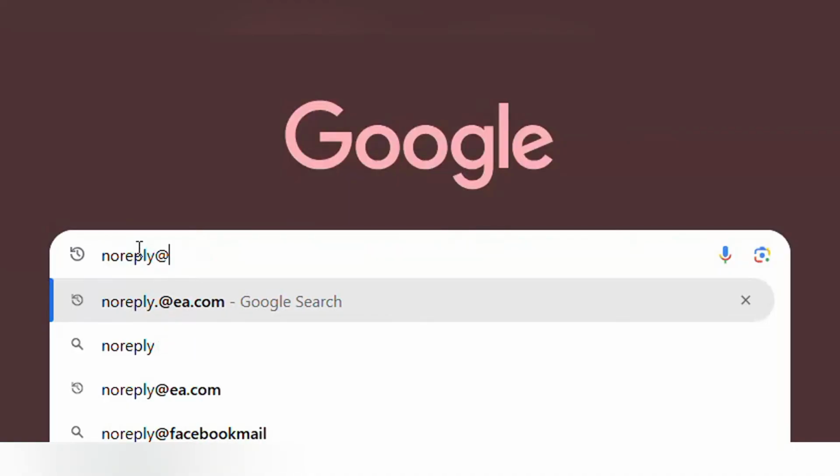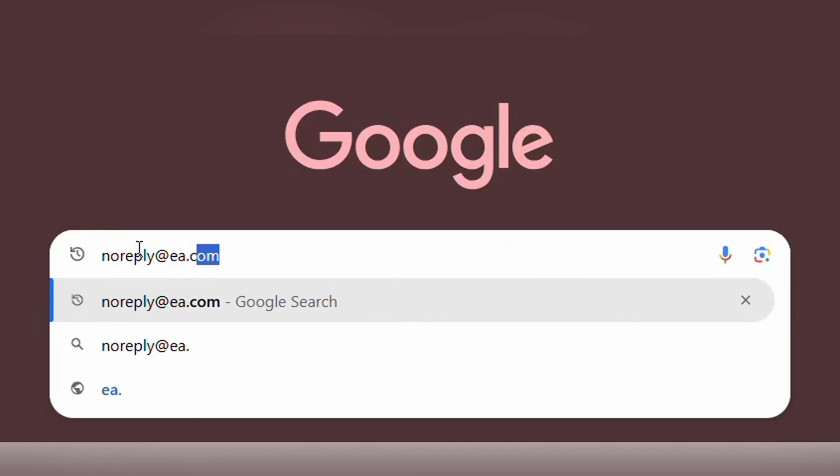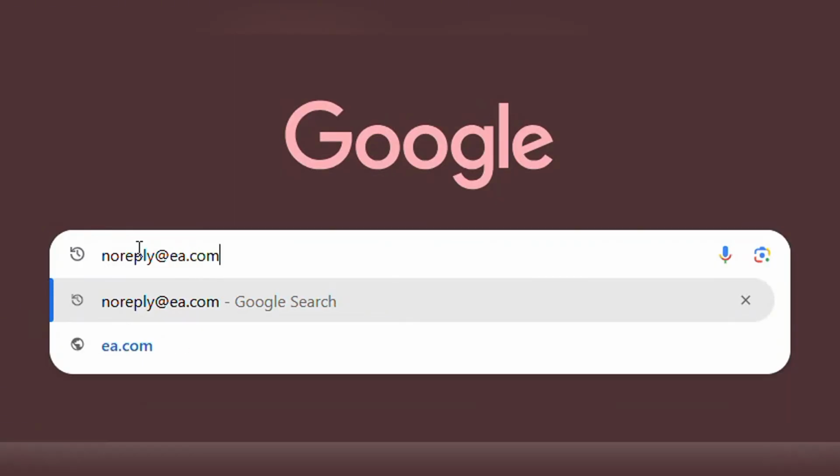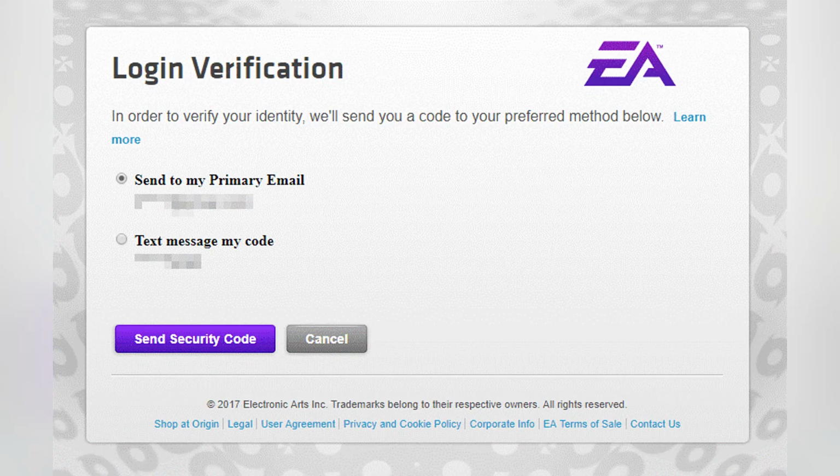Add noreply.ea.com to your email contacts or save senders list. This helps your email provider recognize EA's messages as legitimate instead of filtering them. If the code still isn't coming through, switch your verification method. For example, if you're using email, try phone text codes instead, or vice versa.